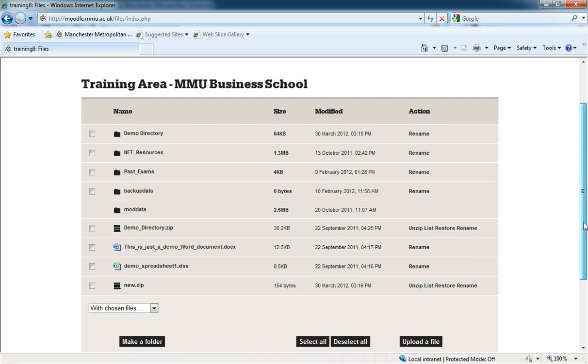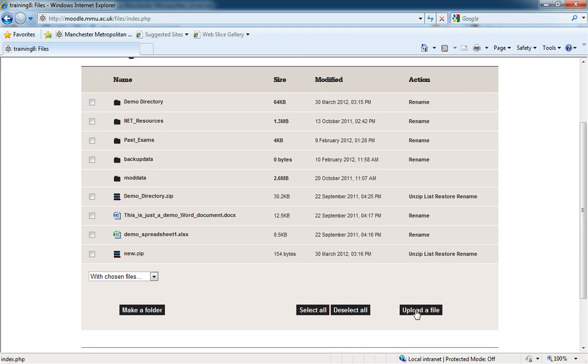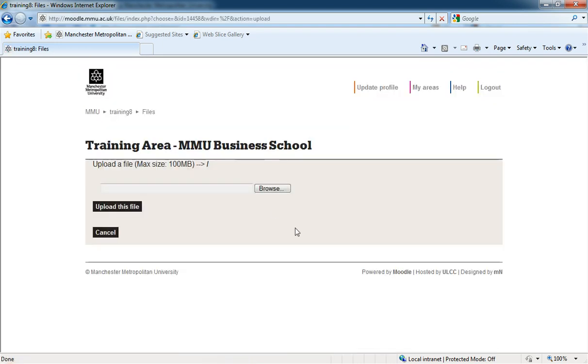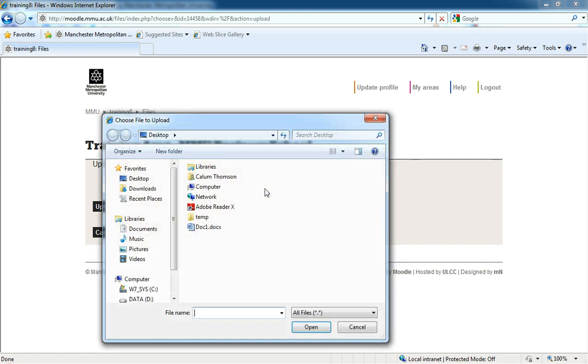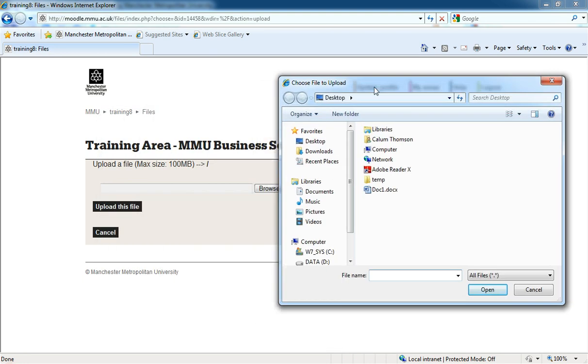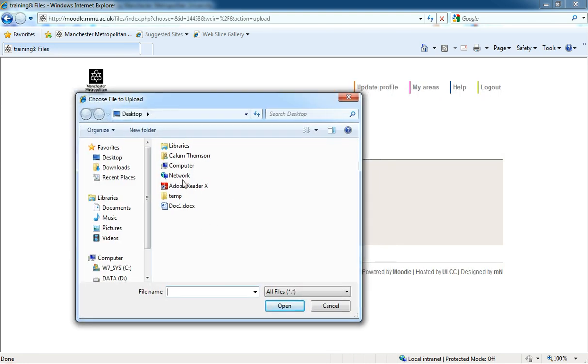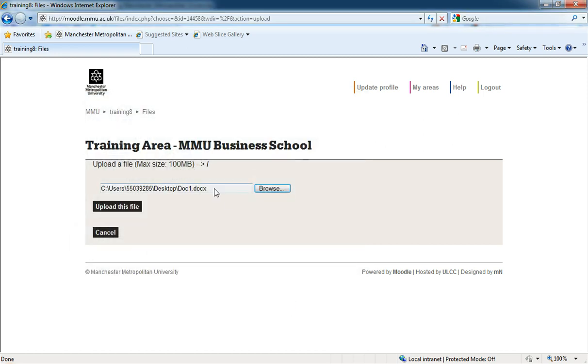The main one that we're going to look at is how we upload a file. So to do that, I'm going to click on upload a file here. I'm going to browse. Now you'll see it says we've got a maximum upload limit of 100 megabytes for a file. If we click on our upload or browse button, it takes me into the file browser for my computer. And then on my desktop, which is where I am, I'm going to select this document one and then just click open. And you'll see that the file from my computer's desktop is now shown here. And I click upload this file.